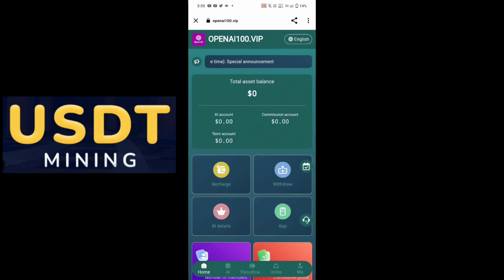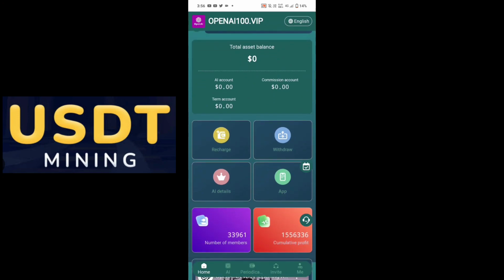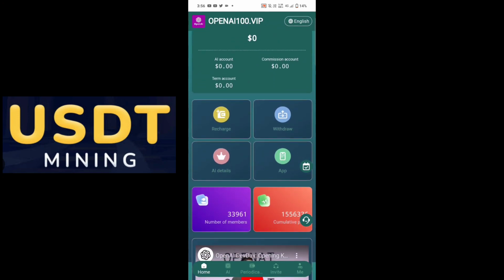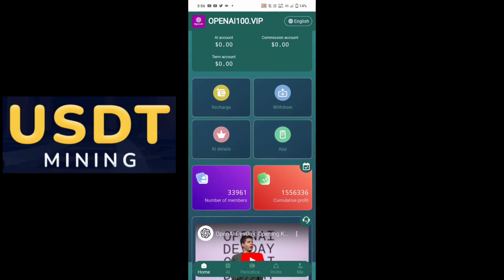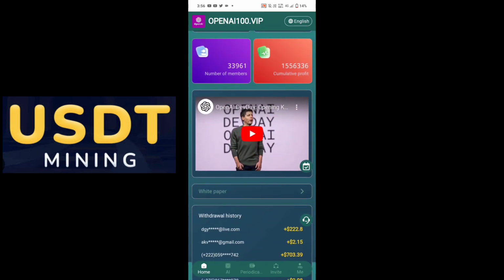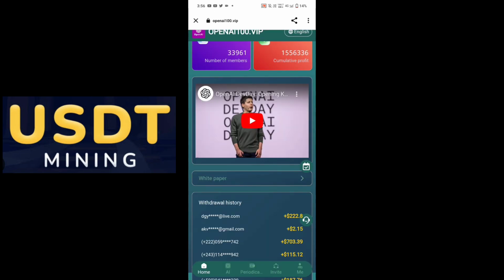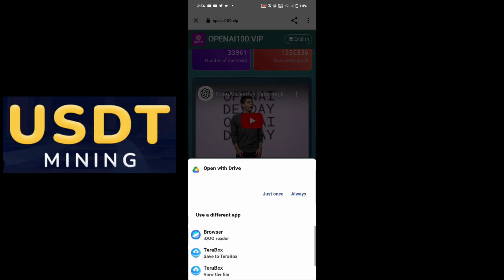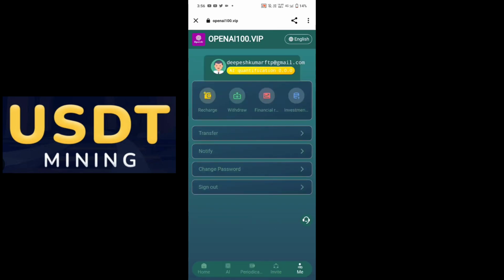You can see the total asset balance, commission account, and term account, and many options like recharge, withdrawal, all details, and application. If you want to download this application, click on the application and you can see the download link, and you can join the members and profit. You can scroll down and see the legal white paper. After clicking on the legal white paper, you can see the company's legal papers. Then you can see many interfaces and the invite and mine section.